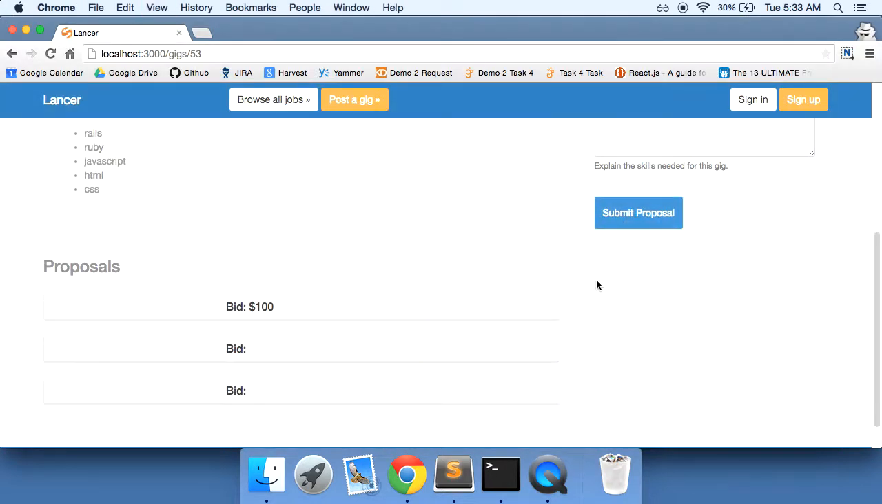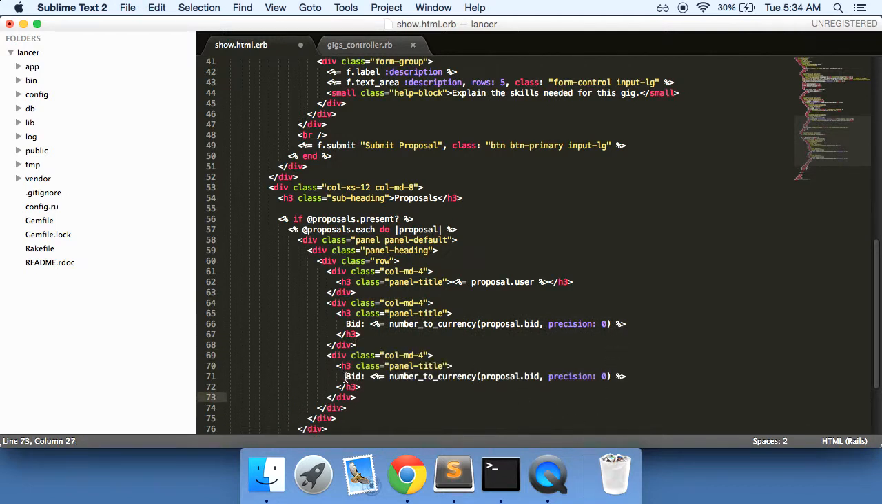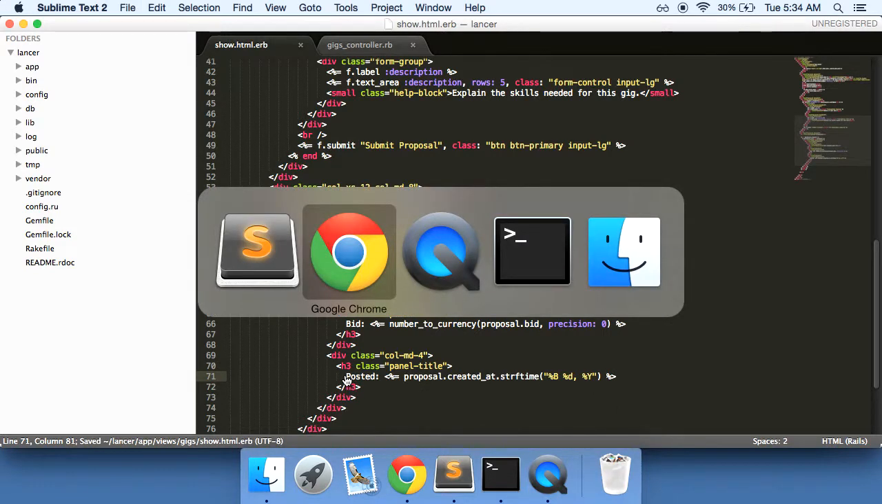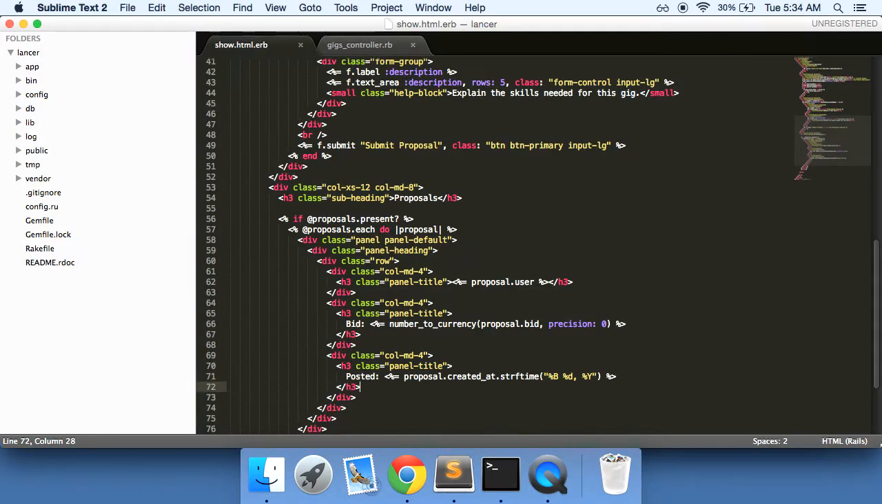So let's just save that, do a refresh. Bid is $100. And some of these don't have them, which is okay for now. And so let's just take this, because we're going to have another column 4 here. Copy paste it. And instead of bid here, we're going to say posted. When they post this bid. So get the proposal.created_at.strftime. We've seen this before. Percent year. Save it. Do a refresh. Posted June 2nd. Perfect. So this header is done.